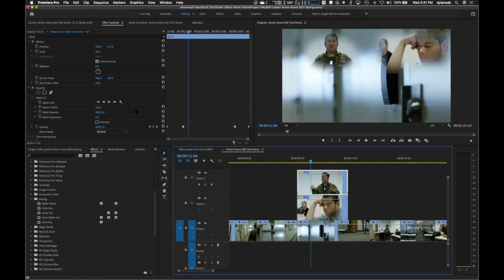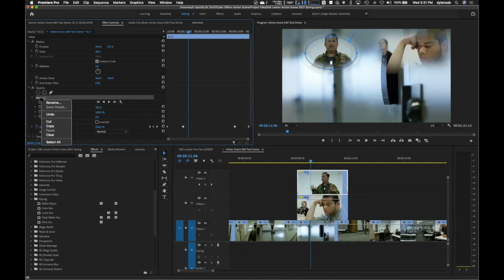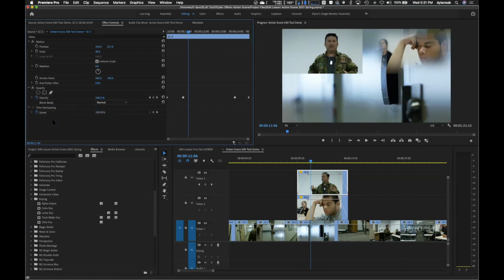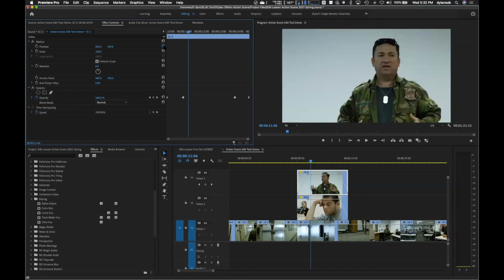So let me try it. Let's try it for the heck of it. I'm going to go to opacity. I'm going to get rid of my mask. In fact, I'm just going to reset all this. And now I'm going to try color key first. Probably Luma key is what we'll be able to do with this. But if I go chroma key, drop it in here. Now I grab this, watch what happens. I'm going to chroma key his shirt.